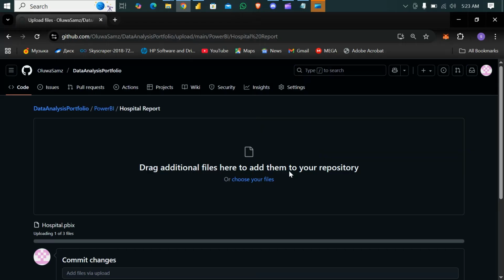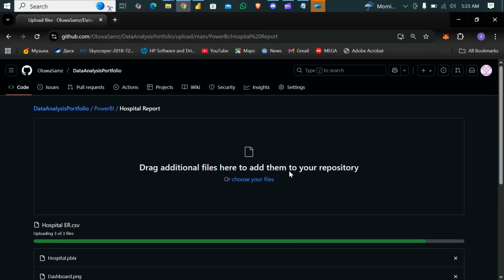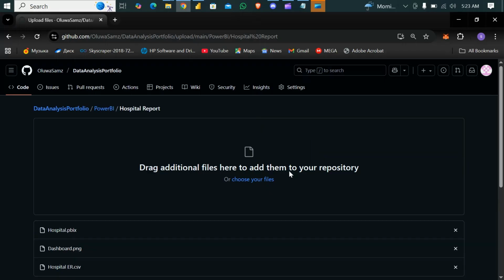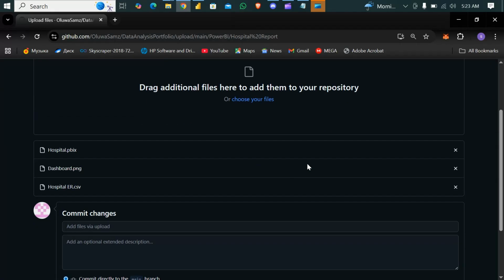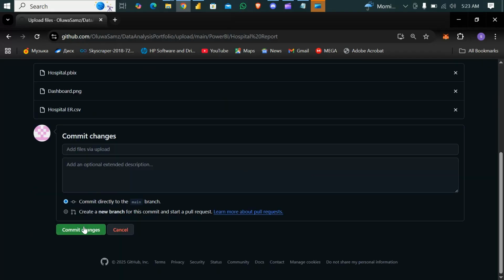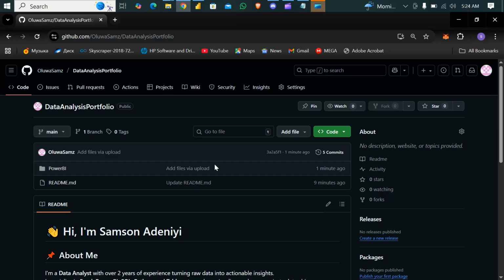Now there's a limit to the size that you can import. I don't think you can import anything that is above 25 megabytes. Is that okay? But everything I have here is in kilobytes. It's not even up to 2 megabytes at all. So then scroll down, click on commit changes. After clicking on commit changes, now it brought me back here.